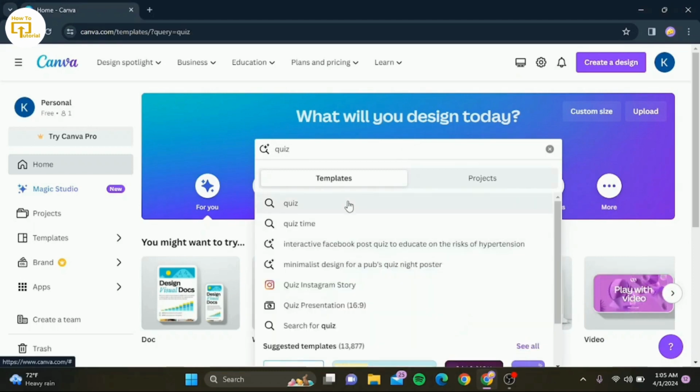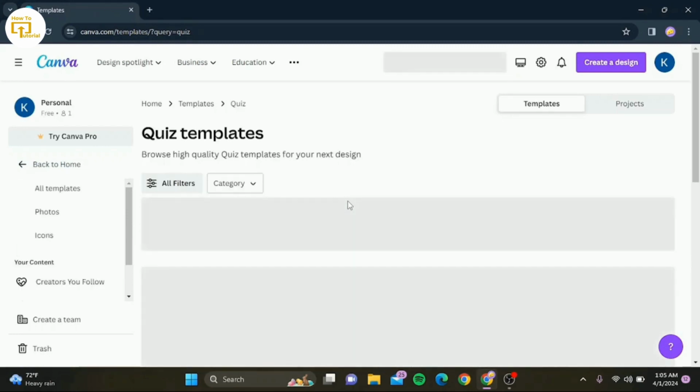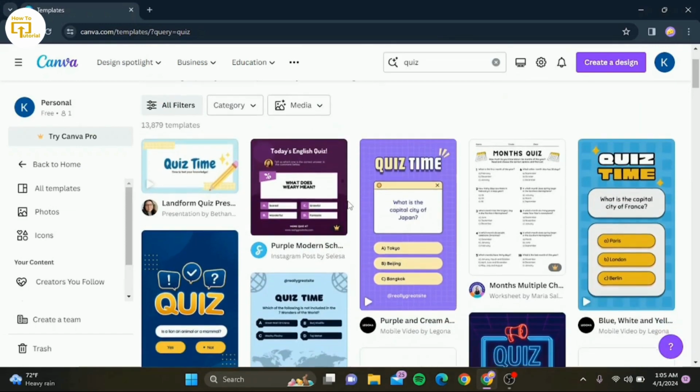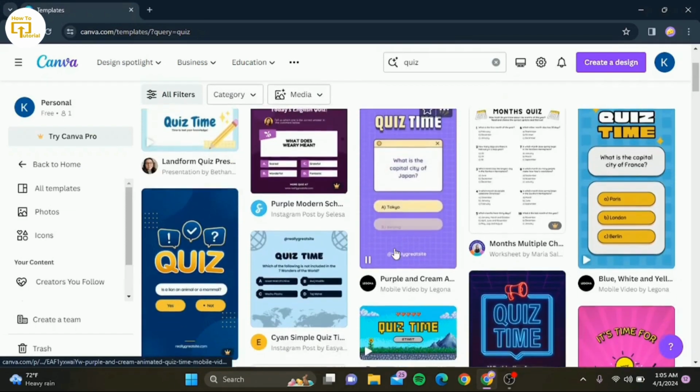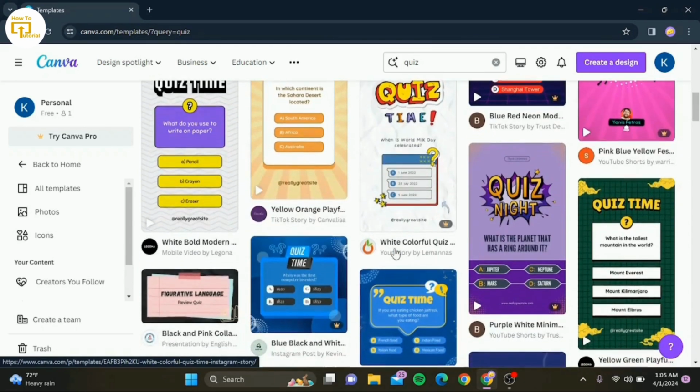Canva offers a variety of quiz templates from educational quizzes to fun personality quizzes, so you're sure to find one that fits your needs. Take your time to browse through the templates. When you find one you like, click on it and let's start customizing.